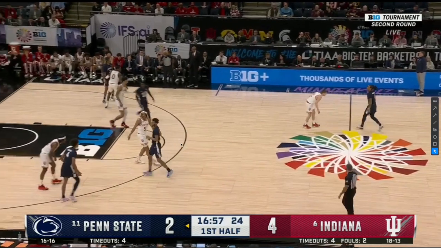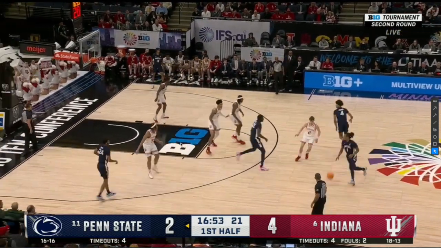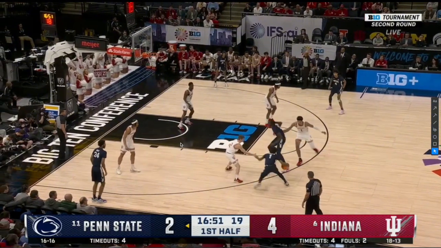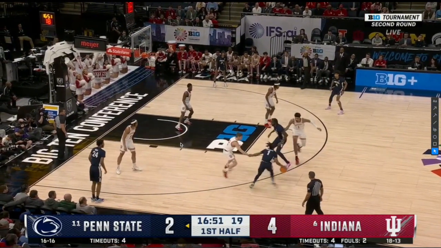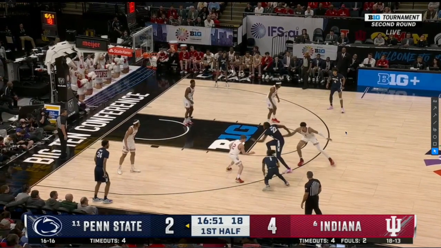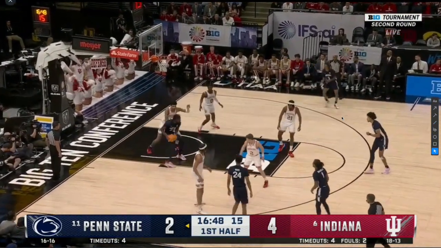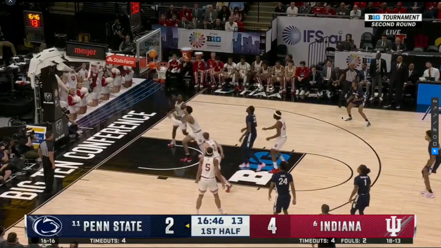We're going to look at another soft hedge right here involving Kel'el Ware. So as this screen occurs, he's going to be here, and this is almost more of our next concept. This is a hard hedge because as you see, he's coming up more at this angle rather than this angle, but he comes back, he's aggressive, and gets a good contest.